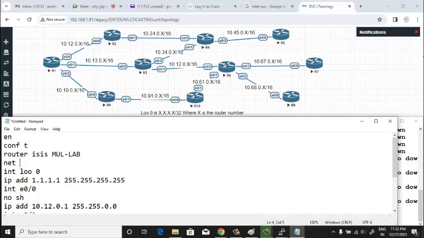So what are all the things that we type in the network entity title? First, we say whether it is private or public. 49 means private. And then we provide the area ID. This is the portion of area. And then we provide the system ID. For example, for router 1, I want to give a system ID. This should be unique. This needs to be unique.